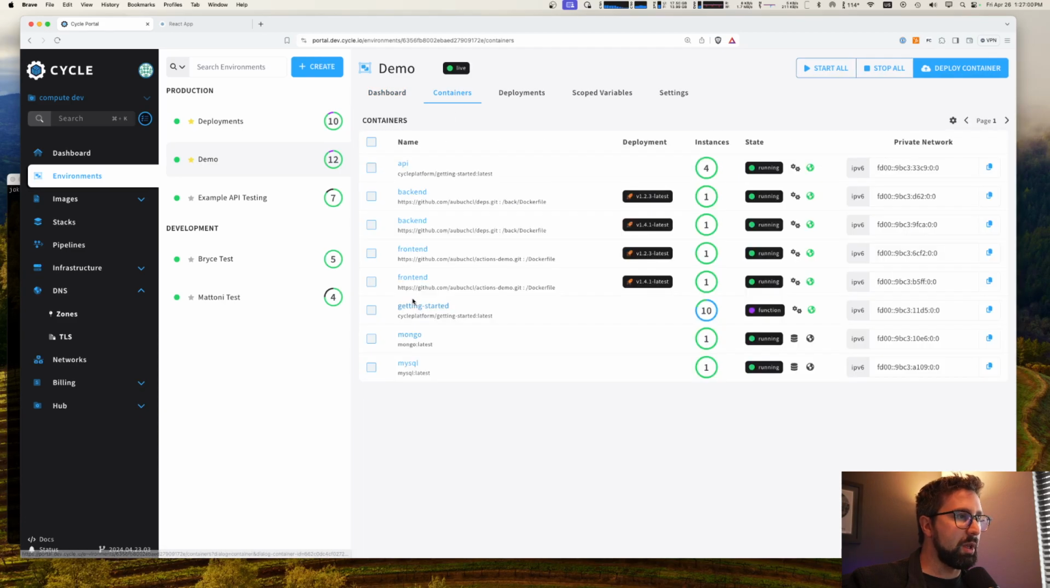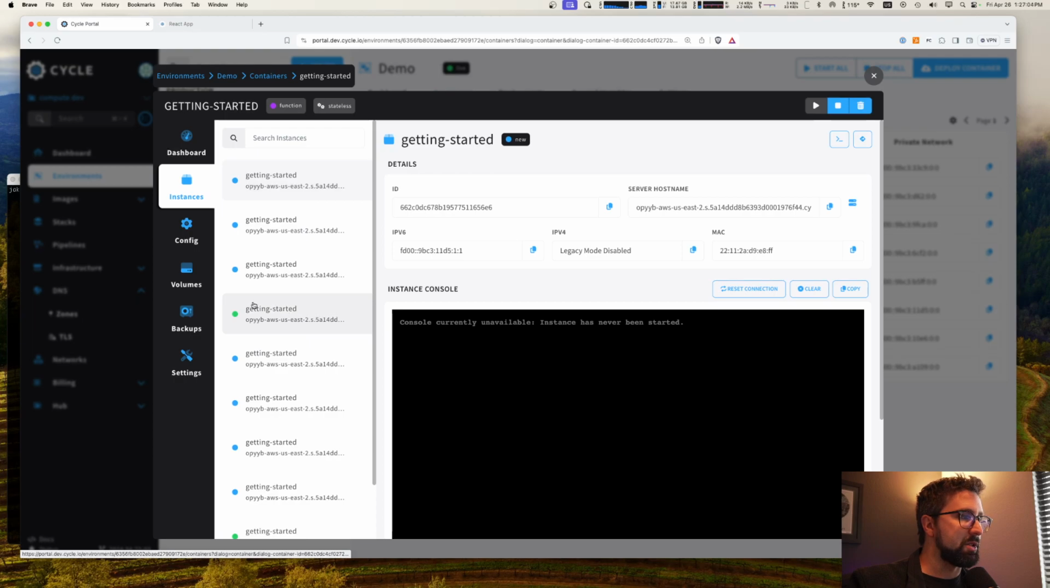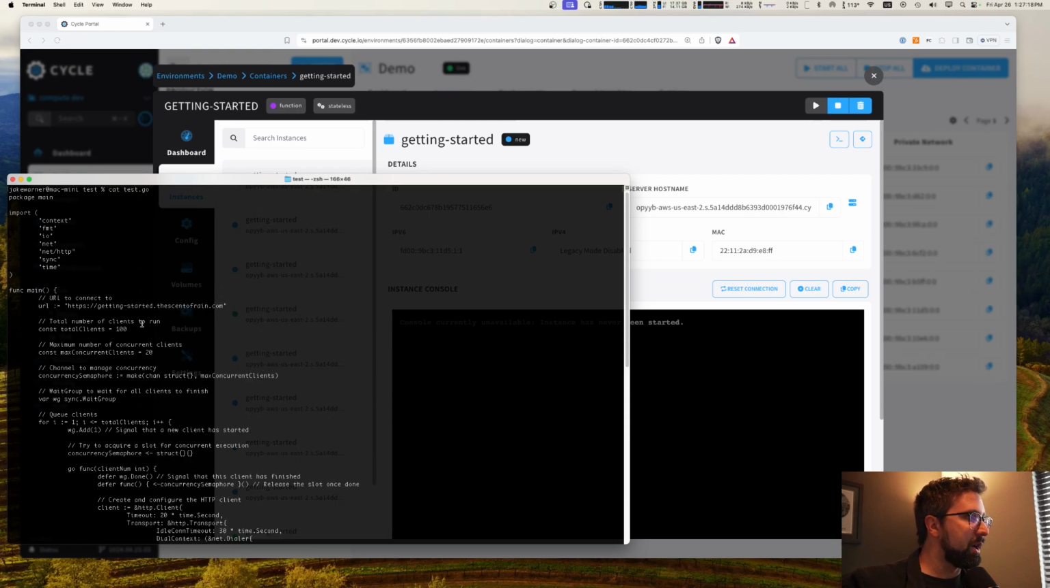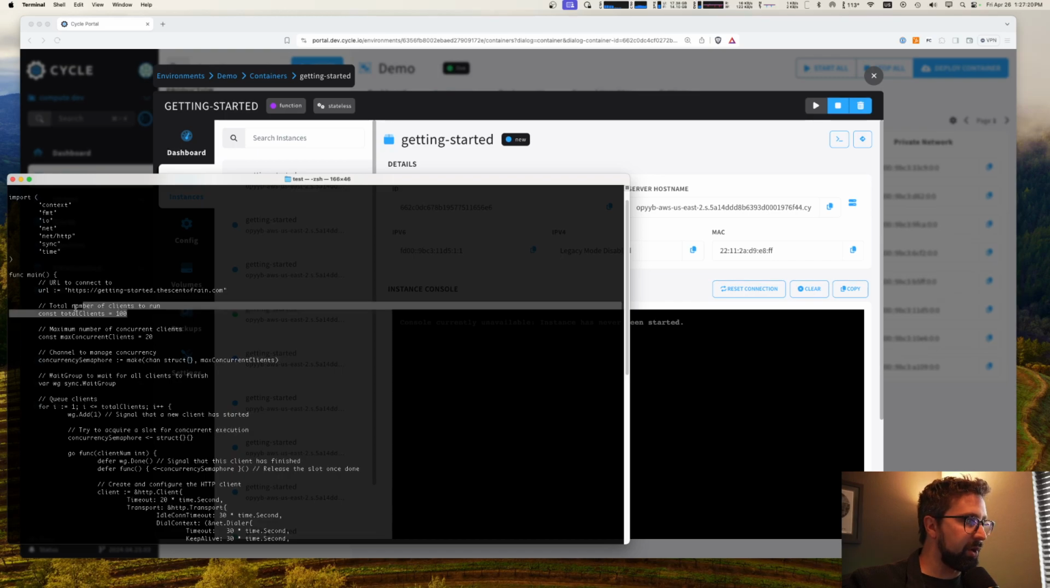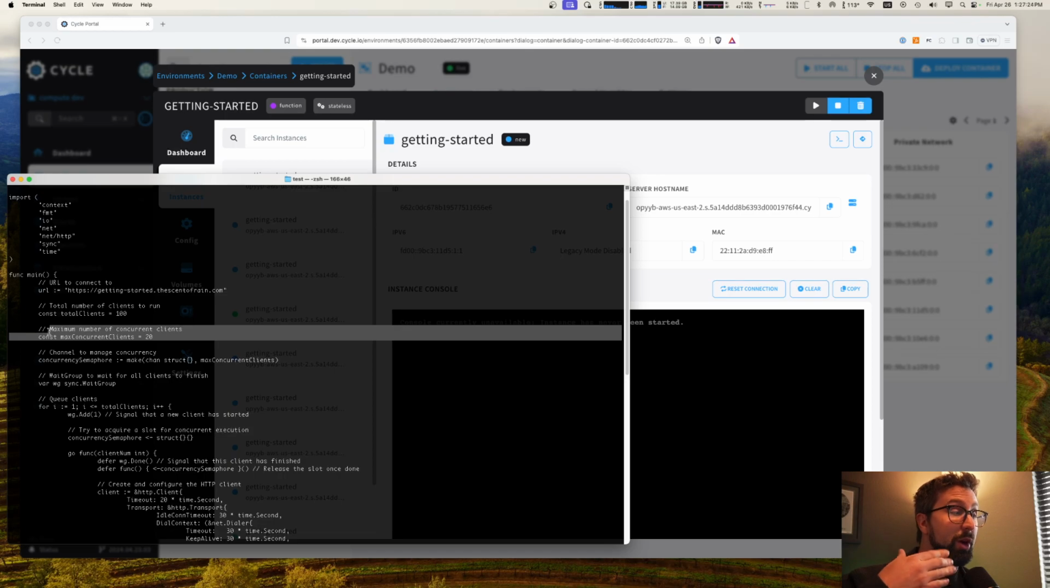And we can see that because I hit that in my browser, we have an instance up and running. Great. So I'm going to go ahead and close this, and I'm going to pull up a terminal over here. I have this quick little script that I wrote. In this case, this is just going to create 100 HTTP clients.